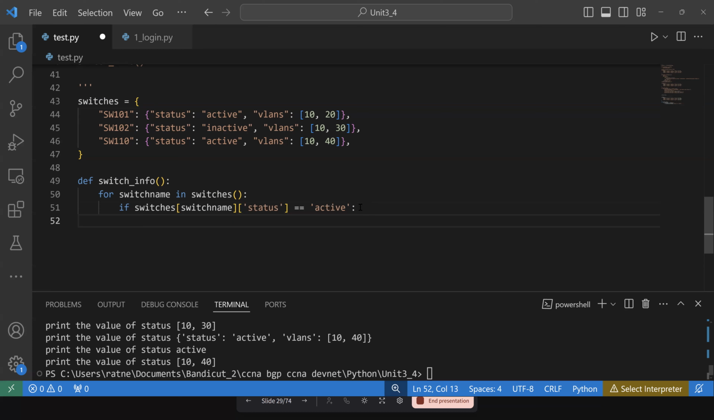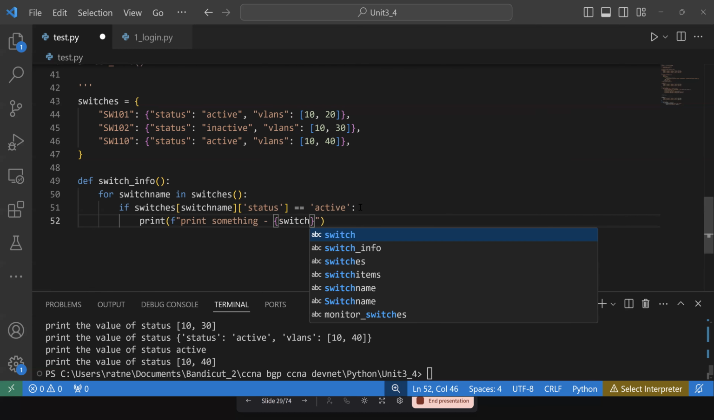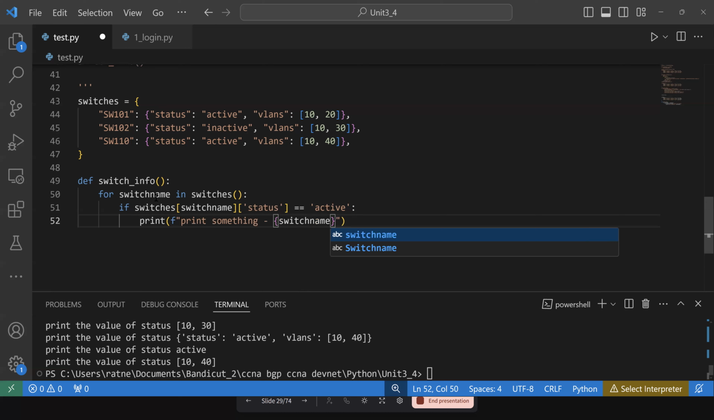Then what do you want? We will print something. Let me print something, and then the switch name, right? Obviously, we want to print the switch name as well. So the variable you want to print is switch name from here, and then break.